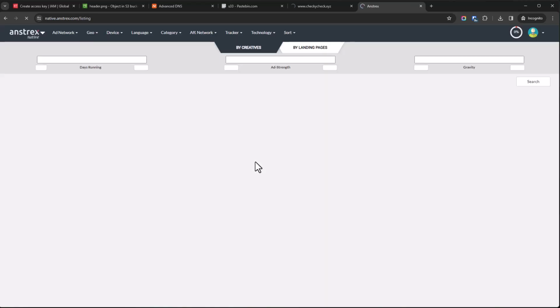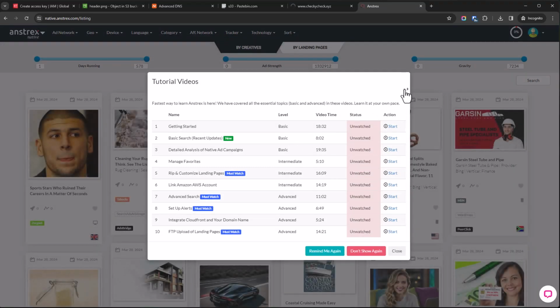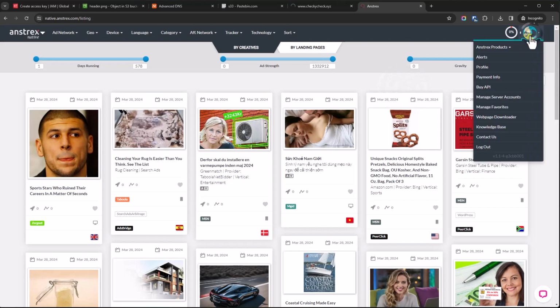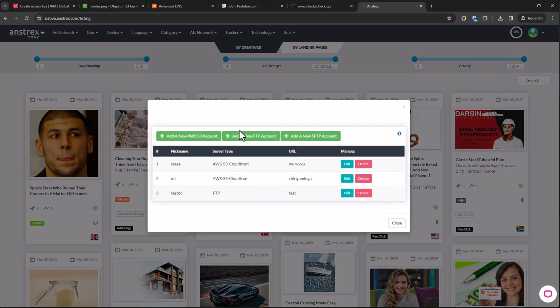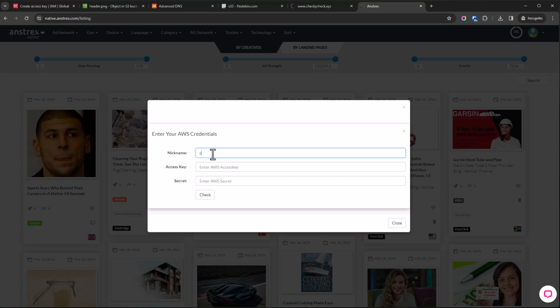Now let's share this key pair within Anstrex to allow Anstrex to manage your bucket so that landing pages can be easily uploaded to your AWS bucket directly from Anstrex. In the drop-down menu under your user avatar, click on Manage Server Accounts. A dialog box will open. Click Add New AWS S3 account.